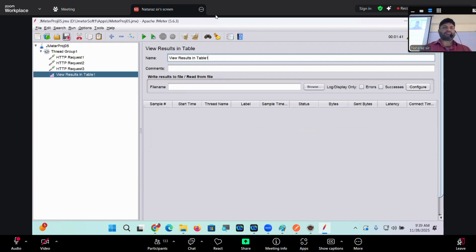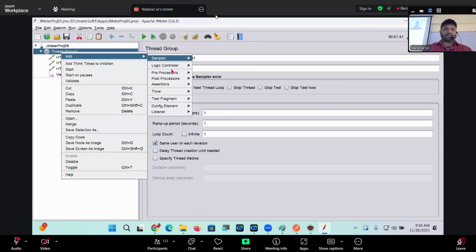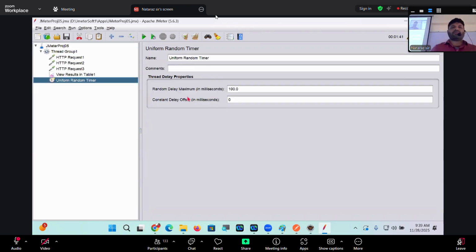Save this. This is a small thing, but I want to change the timer. This time, what timer am I looking for? Uniform random timer, right? Earlier it was a constant timer, this time uniform random timer. The random maximum is 10,000 milliseconds, and fixed is 1000. 1 second gap is fixed.